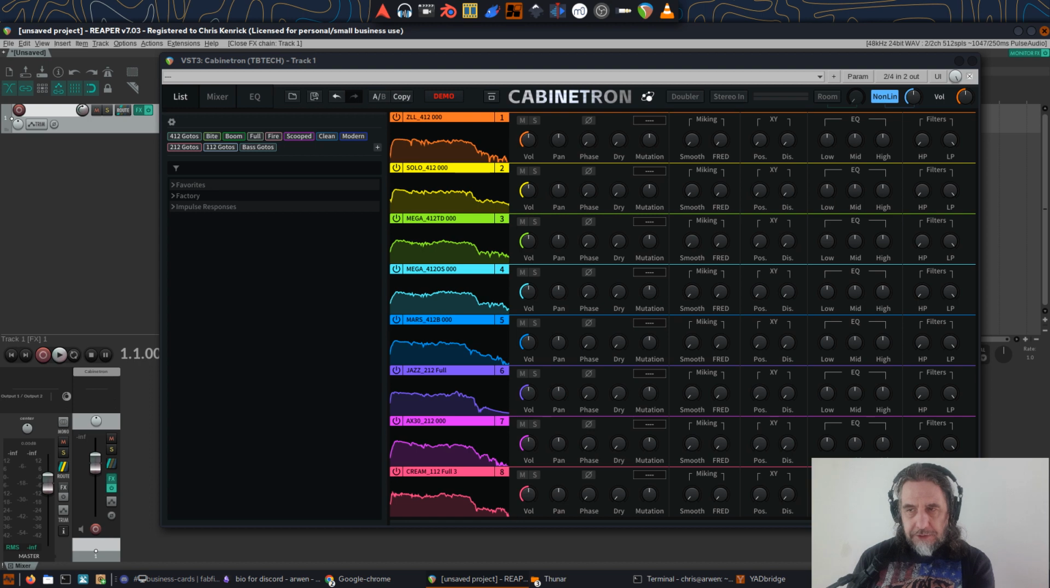Another really useful feature this has for IR blending is auto phase alignment. Now, ideally this should be done automatically as each new IR gets loaded, and I hope they change this. But for now, it's a one-off manual action triggered by right-clicking any slot and choosing auto phase align to align all loaded IRs.